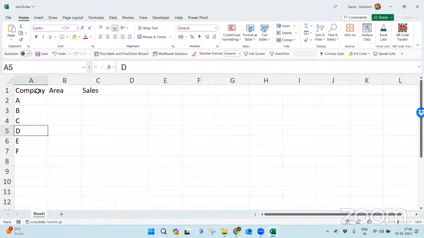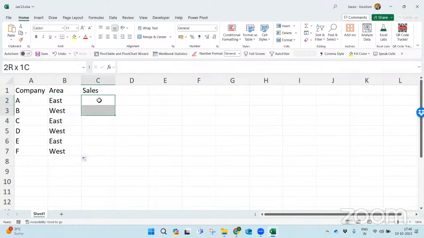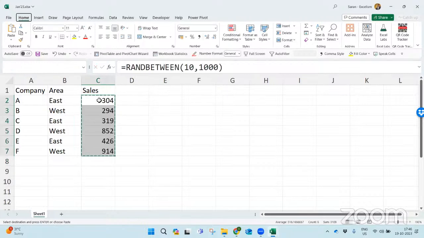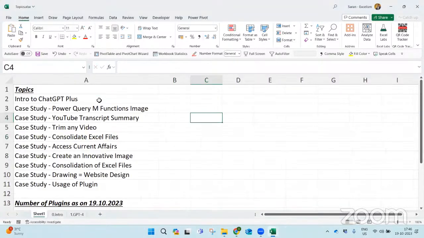And this is going to be east, west. Let me drag these two. I'm going to have the random sales equal to random between 10 to 1000. Enter, copy, paste special values. Save the file, close it.